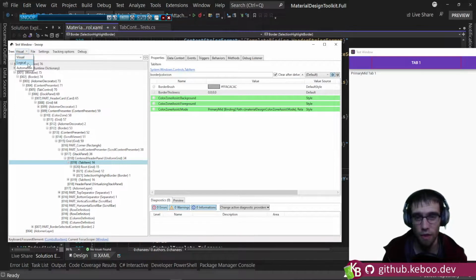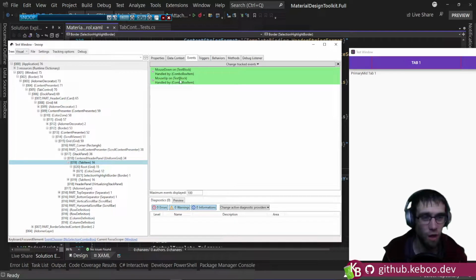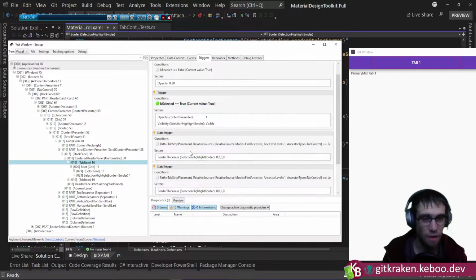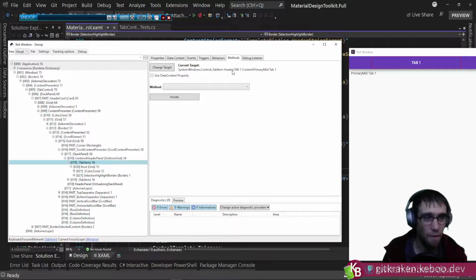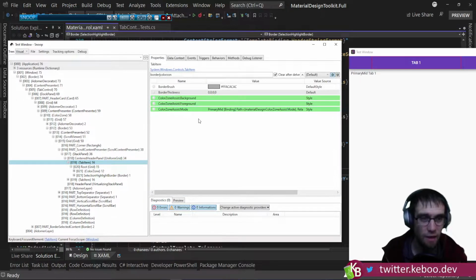Beyond just the visual tree, you can do the logical tree, the automation tree. You can go in, look at your data context. You can look at events, watch when those trigger. You can see various triggers and behaviors in here. These things are amazing. You can see diagnostics for your binding behaviors. You can look at methods on your data context and just randomly invoke them. Yeah, there's a lot of stuff in here, which is awesome. Snoop has been around for a while, and it is an amazing little app.